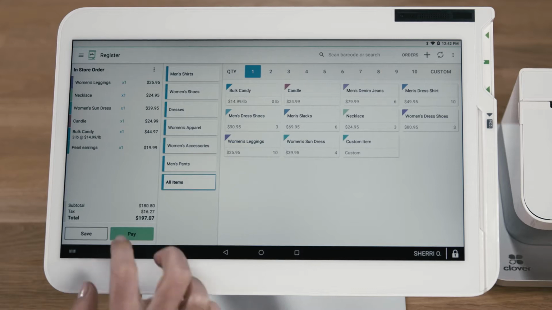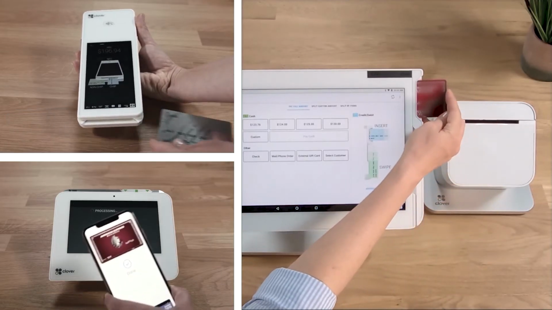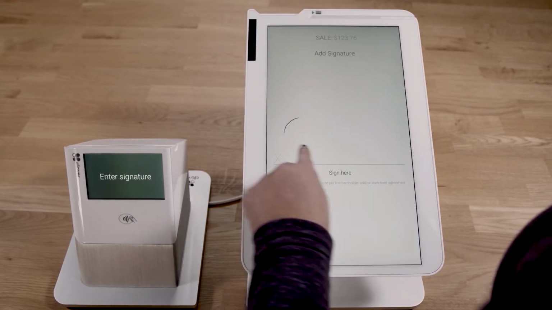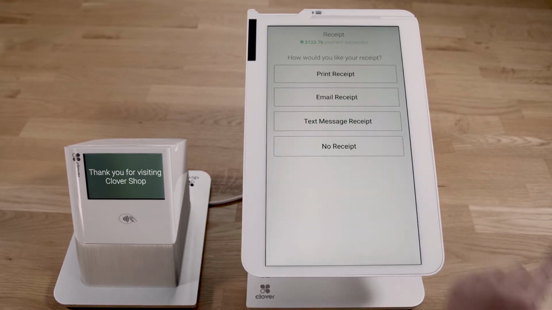Accept virtually any type of payment with Clover: cards, contactless, cash, and more. And customers can sign an on-screen or paper receipt and select a printed or email receipt.